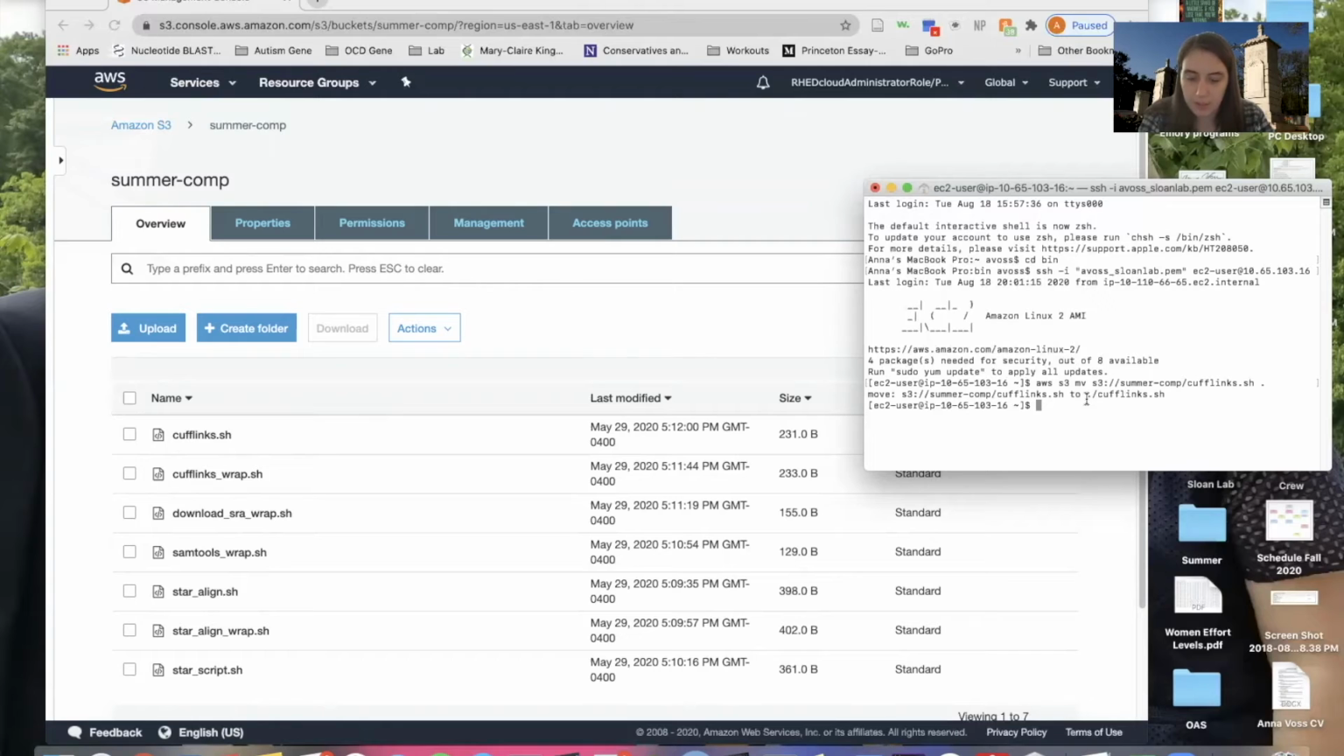Then we can double check that with an ls command. And you can see I also have an accession list file in here, but the cufflinks file moved. So great, that worked. Just to recap what we just did: whenever you're moving stuff from AWS S3, you always start with aws s3, and then I use the mv command, or move.